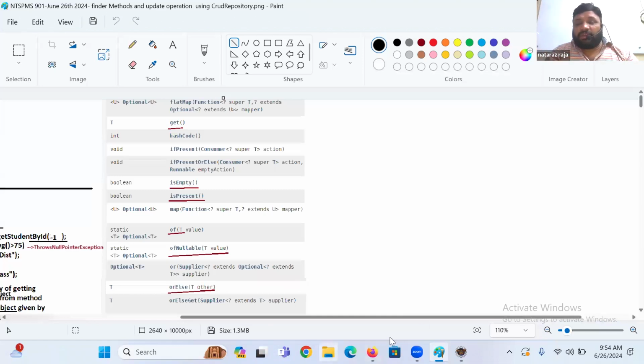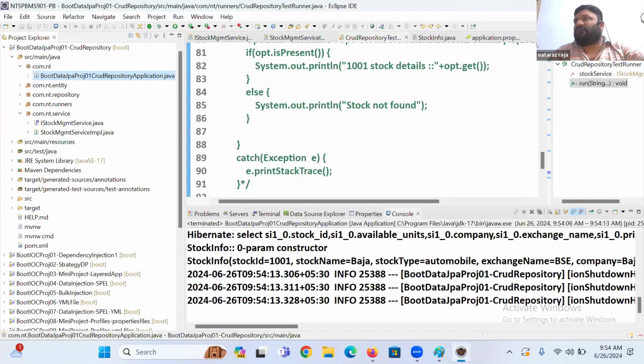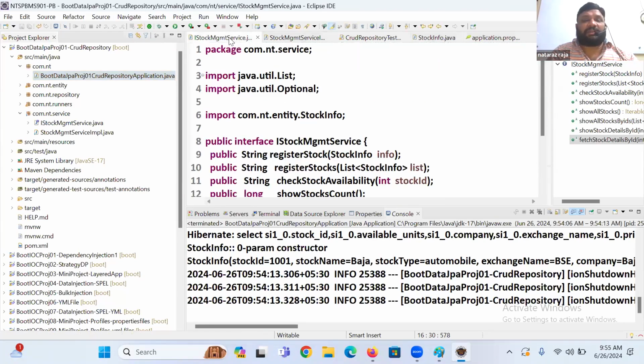Okay, I'll give you the best version, guys. This is the best version. If everything goes smoothly, return the object. Otherwise, throw the exception. Okay. Let me give one more version of writing the same method.